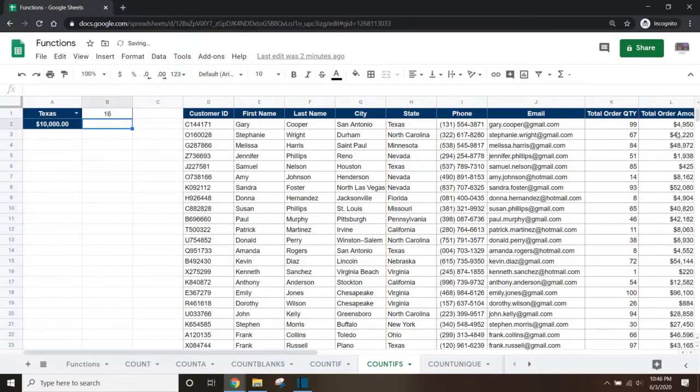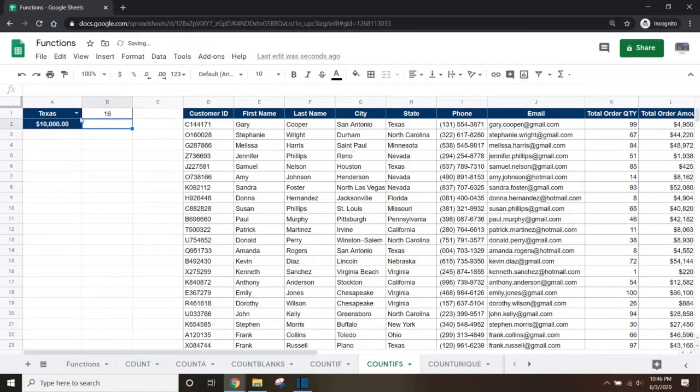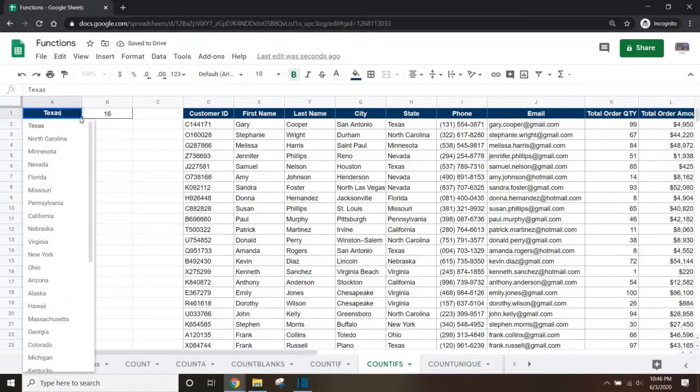Press enter and it will show that we have 16 customers in Texas with total orders greater than or equal to $10,000. We can change the function to reference A1 instead of typing out Texas, and reference A2 instead of typing out 10,000. This will allow us to change the state name in cell A1 and automatically update the number of customers in that state with orders over $10,000.